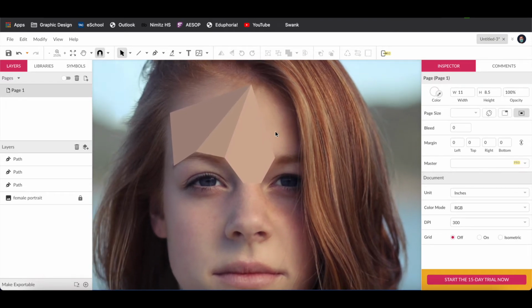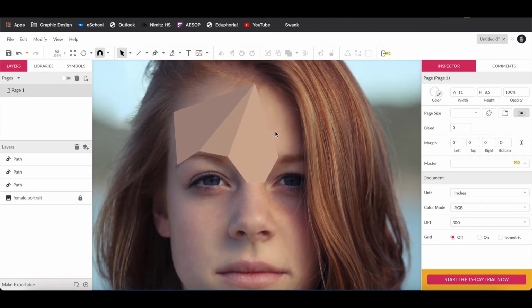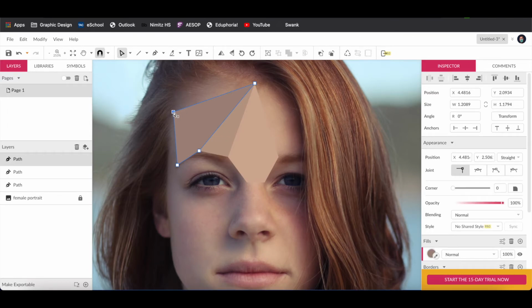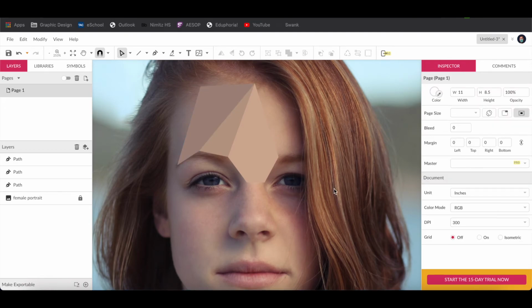Now notice that I can use the white arrow or the sub-select tool to adjust my shapes. I just need to click on the shape, select the sub-select tool, the white arrow. Once again, in Illustrator it's called the direct selection tool, and I can adjust the shape. I use the white arrow and I can click on one of the corners if I want to either bring the shapes closer together or I want to create a slightly different shape to fill this portrait.